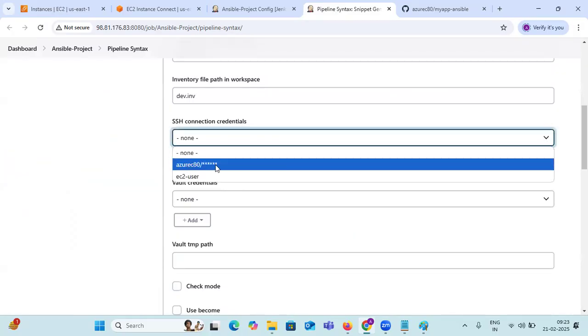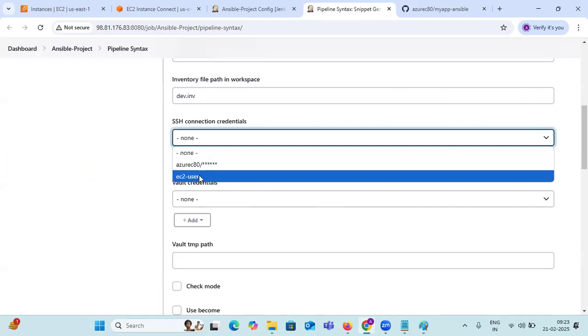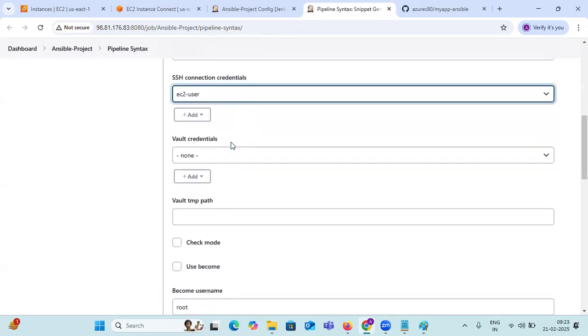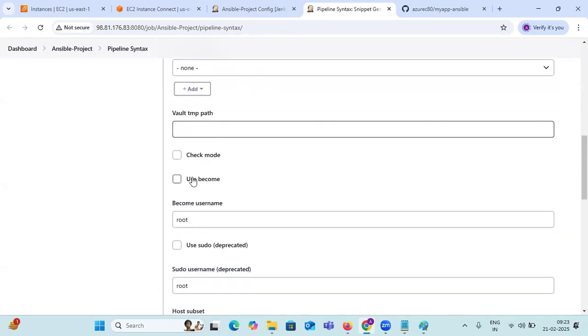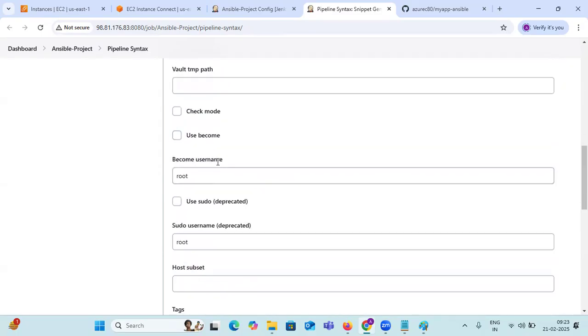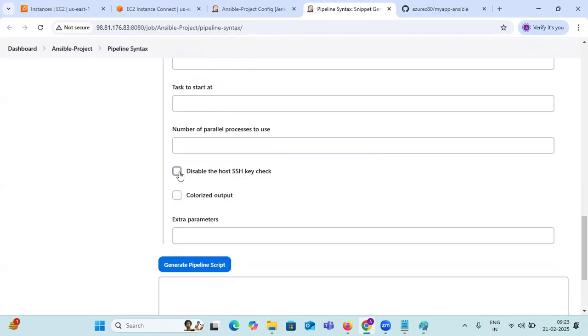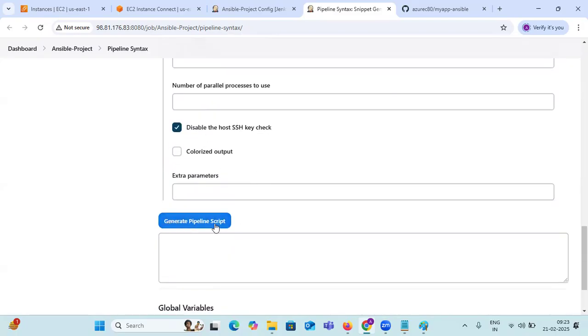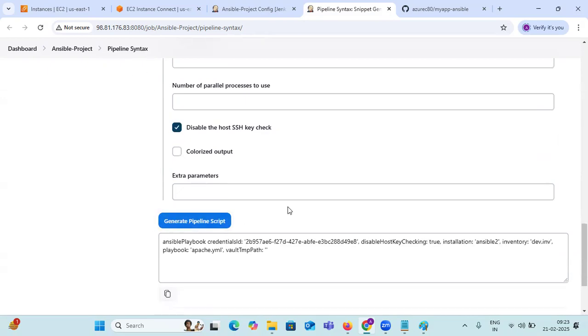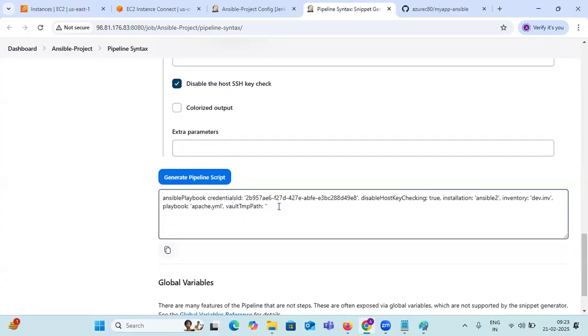This is the SSH connection, ec2-user selected. Remaining are all default values, check mode, become root mode. These are all the default options. I am not changing anything. Disable the host SSH key, since I already used the private key. Now click on generate pipeline script. I am generating the Ansible script using the pipeline syntax. This script is generated. Now copy this entire script.